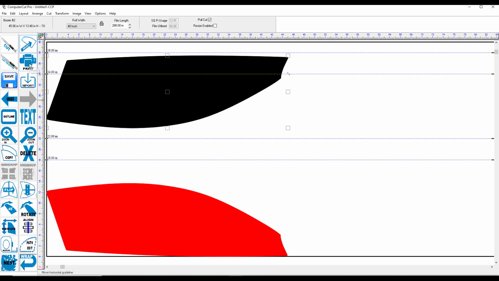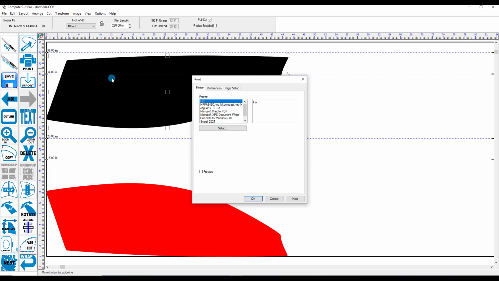The next function here is the print function. If you have a bunch of images here and let's say a customer wanted to see exactly what you're cutting, you can hit the print and select whatever printer you have, and you can send it to the printer and print it out and give it to your customer.